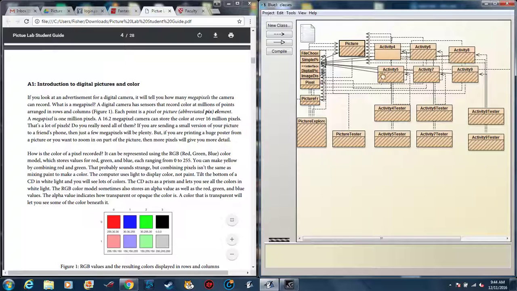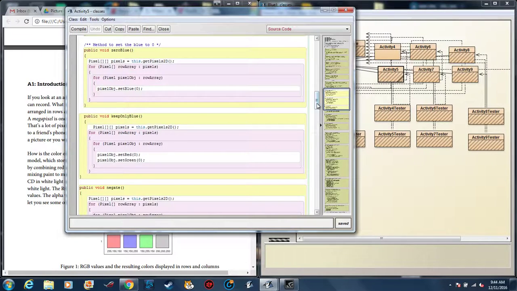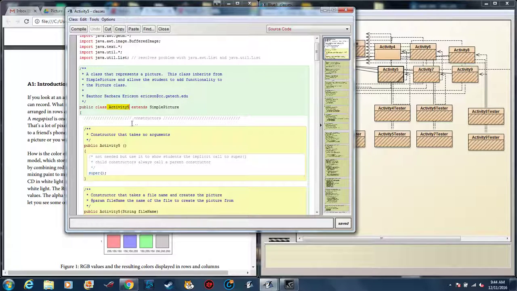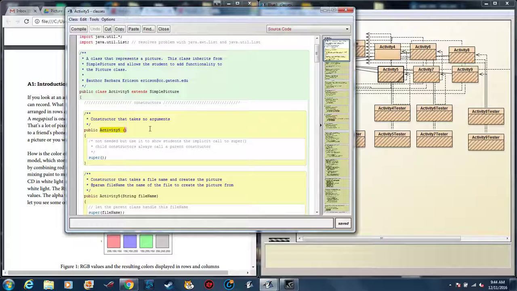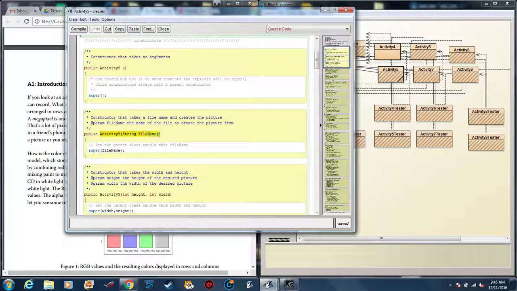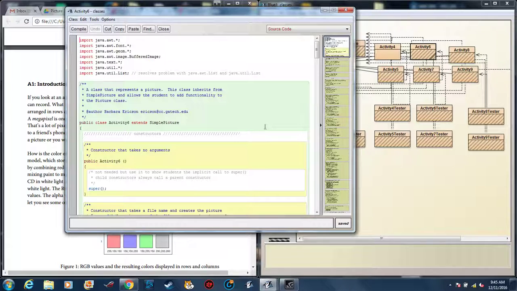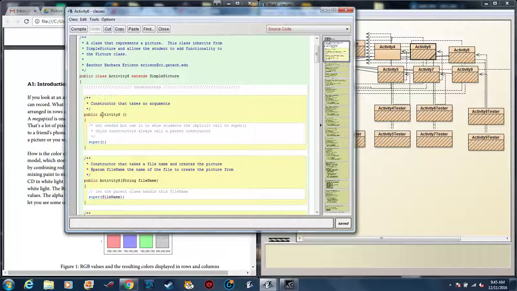So for instance, in Activity 5, it's essentially the picture class, except instead of saying picture, it says Activity 5. So you're going to copy the picture class, and then you're going to make Activity 5 constructor, Activity 5 with a file name, Activity 5 with a height and width. But once you write this, then you're going to make Activity 6. Activity 6 is the exact same thing. So you're just going to copy Activity 5 and then change the 5 to a 6.